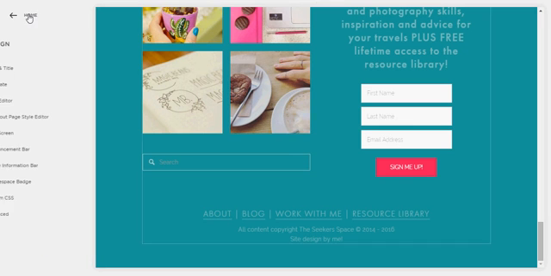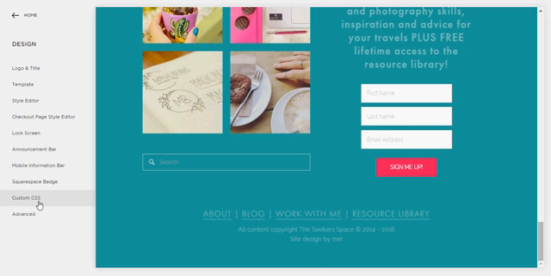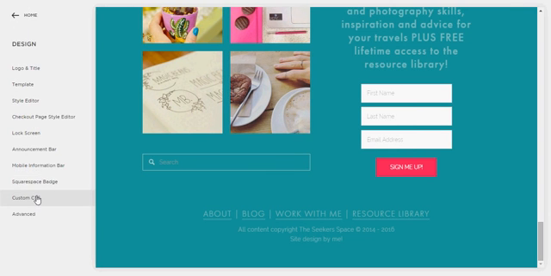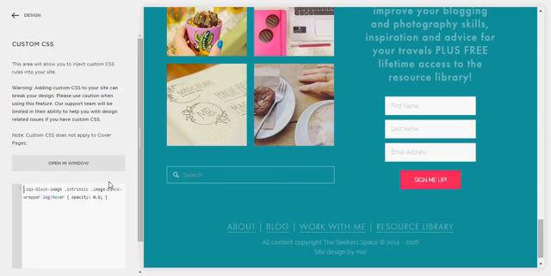As well as that, you can add code. So if you go down to custom CSS, and you can add in different bits and pieces to affect different parts of your site. I wouldn't do this if you don't know what you're doing because you can make some really big mistakes. But if you've got the knowledge, then certainly go for it.